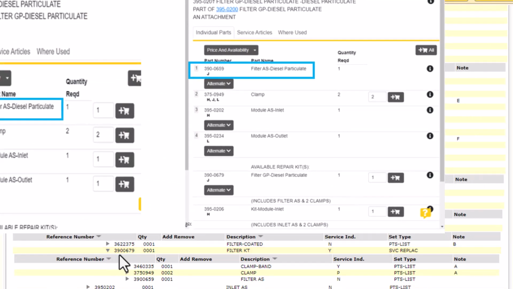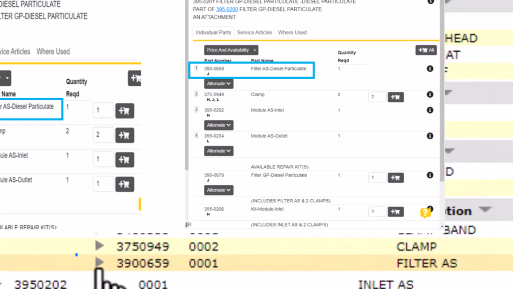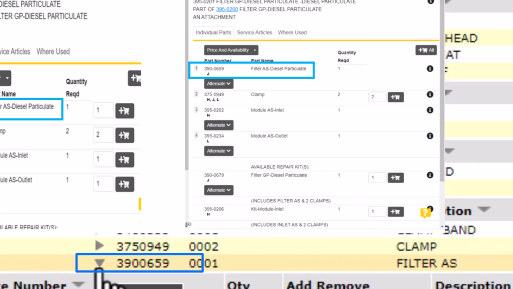What we now know from going to TMI is that the correct part number for the DPF filter is 3900659, not 3750945. This is the Type 2 option, and not Type 1, which we thought it was at the beginning of this exercise.